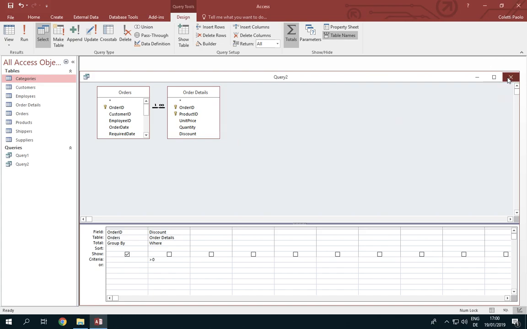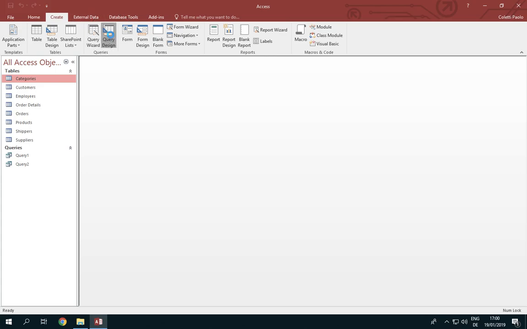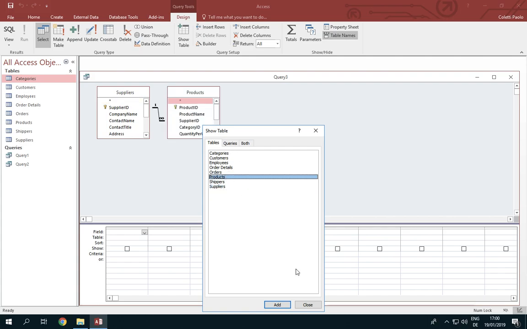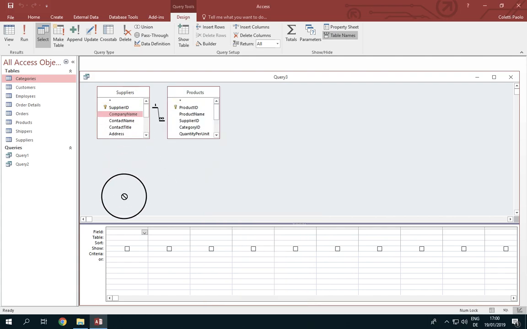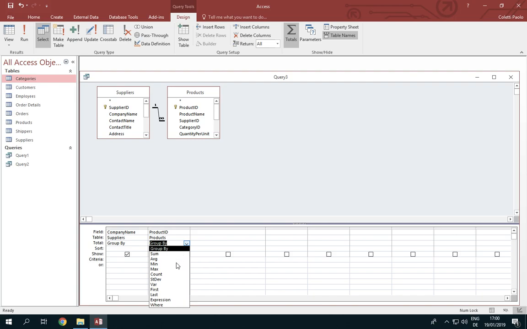Query 3 displays the supplier with a count of how many products with units in stock plus units on order between 20 and 40. Create query design. Suppliers, Products. We need the company name and the count. I need something to count. I will count, for example, product ID. Let's make it a summary query and I will count it. Then I count only those with units in stock plus units on order between 20 and 40.